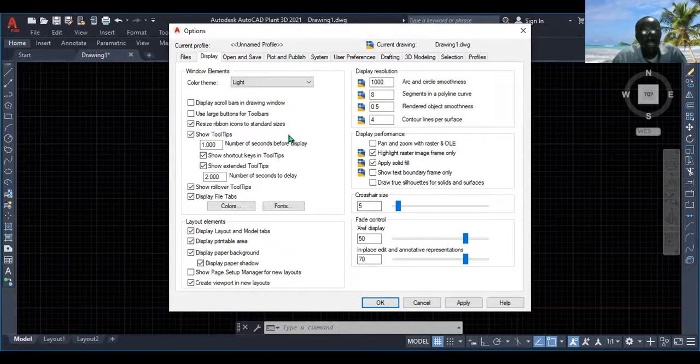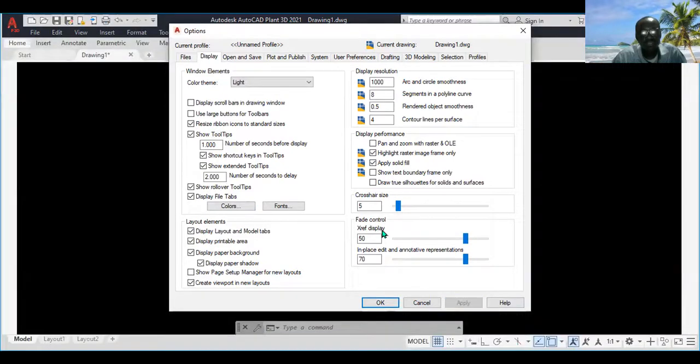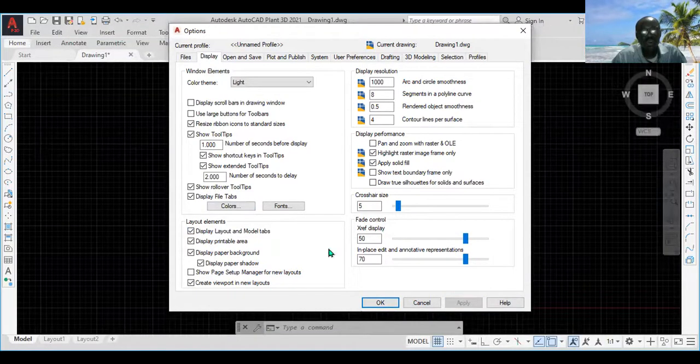Okay. Then for the drawing area, let me just apply what I've done so that you quickly see it. Apply. So my Windows elements have been changed from the dark theme to a white one. Now I want to change the drawing area from the dark color to a white one.